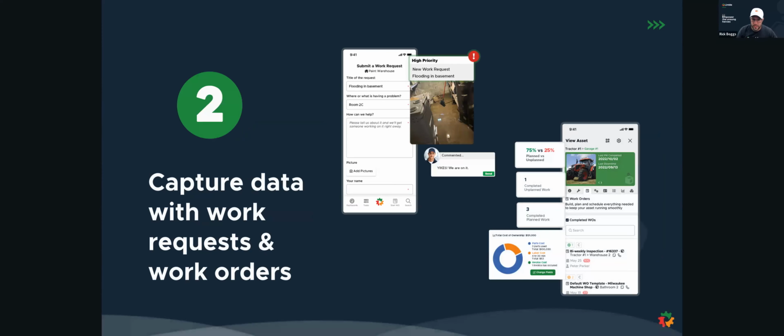Next, we want to start capturing all of this data with work requests and work orders. Data is crucial to identifying the cause of the equipment failure. And one of the ways you can collect data is from the machine operators themselves, especially at the time of failure. So having this data stored directly on an asset is really convenient for your failure analysis, because you're going to look at, again, every single work order or work request that resulted in a failure or any kind of downtime.